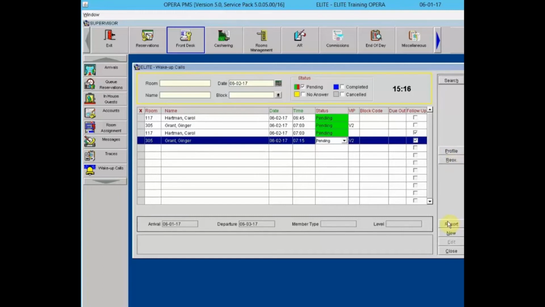So you can have a report printed out. Because a lot of times the hotel will print out the report so they have a backup of all the requests that guests had requested for a wake-up call.